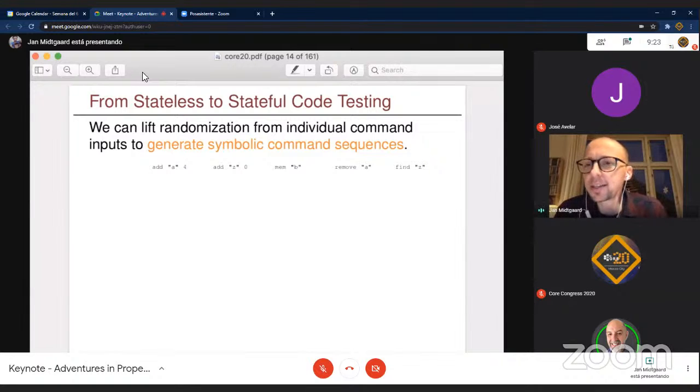Well, you saw this ability to generate a list. Now, if I write a list of commands, just symbolic commands, I can say, do an add, do a mem, do a remove, and then throw that after the list generator. I get a generator of lists of commands. How can we test code like that?